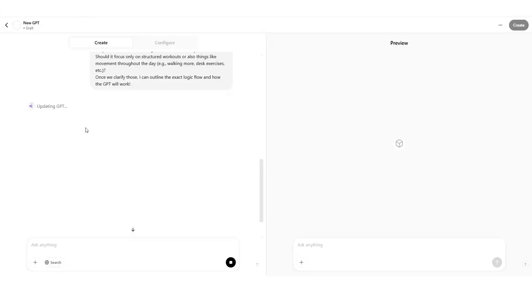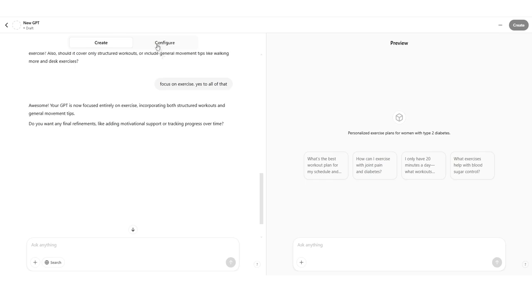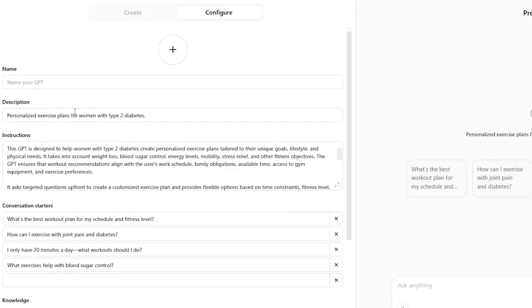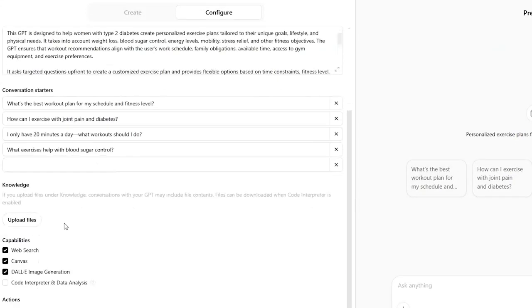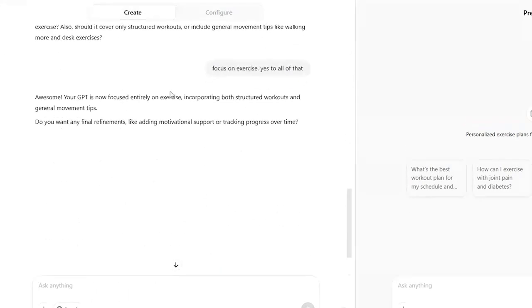So what's going to happen now is this is going to update the GPT and come up with a name, and then it's going to come up with a picture. So for me, because I have purple hair, I always have it give me a profile picture of a woman with purple hair. You can make the profile picture whatever you want. It really doesn't matter. So now that we've added that information, we've answered the questions, I'm going to look in the configure section and you can see it filled this in for us. And that's why we want to start with create.